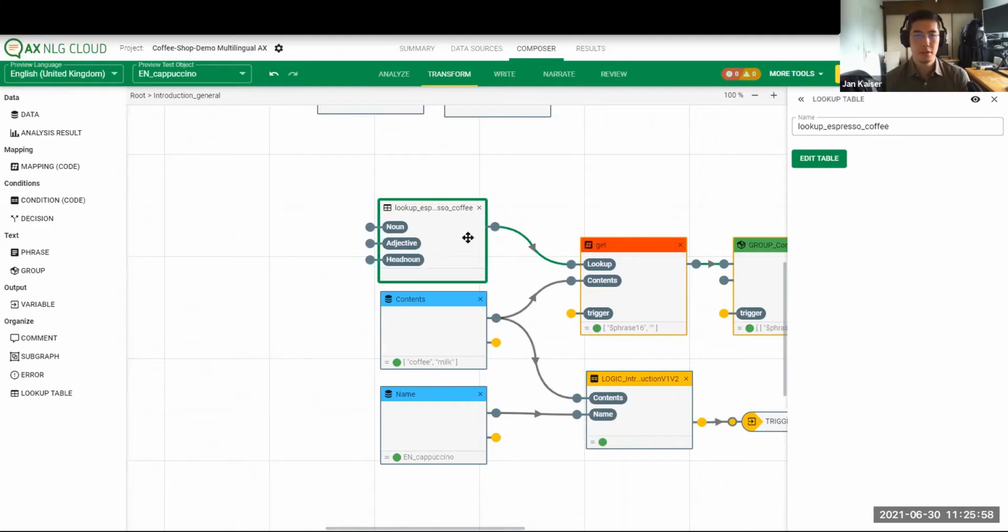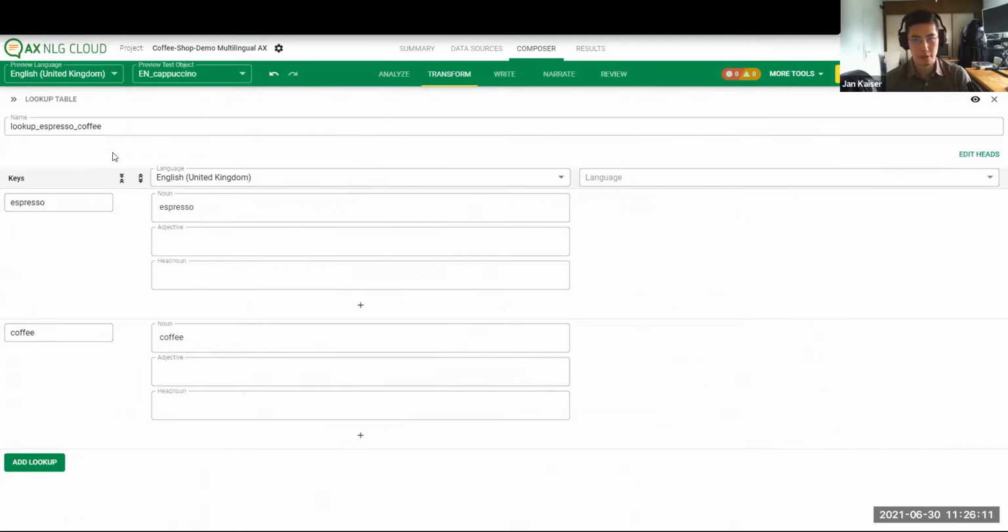For those who have not used the lookup table yet, it basically looks at a list or at a single element. If it is contained in the lookup table, it is translated to another expression. So if we look into this lookup table, we have keys. This is what we're looking for in the lookup table. This is what we're asking for.